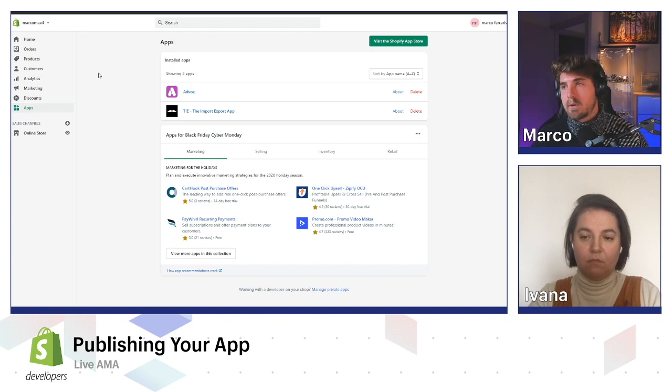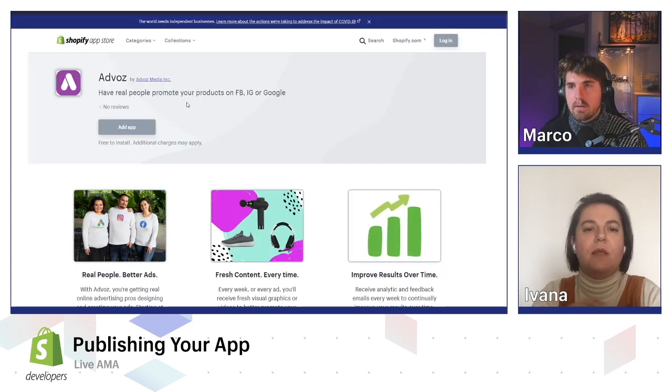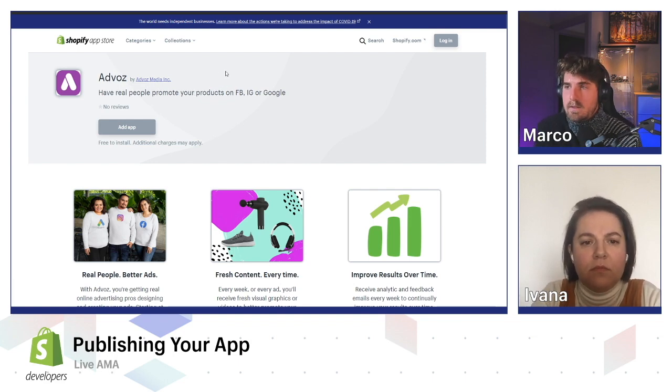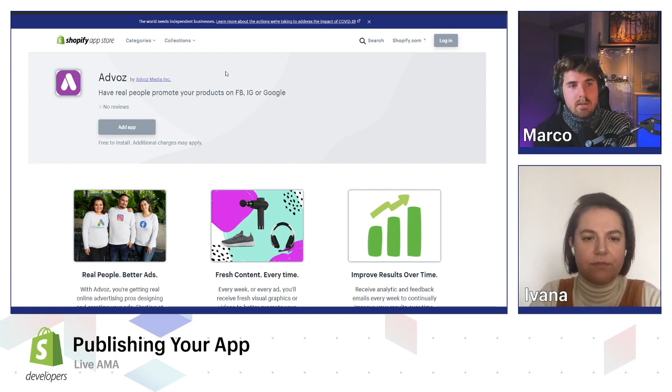From there, we're going to install your app. Again, these two apps have obviously installed successfully. They're in my admin. And from there, what we like to do is take a look at your listing. So I'm going to do Advoz first. Yeah, so this is a fun one. This app is one that is going to be creating ads through social media and Google for your products. So it's an advertising app.